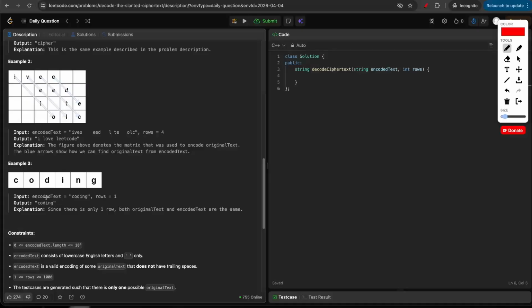Here, the encoded string is coding and rows equal to 1. So this is a single row and 6 columns. If you want to get the original string, first we iterate on the first diagonal, which is this. So we have C, then next diagonal O, D, I, N, G. These are all the diagonals, and this spells out the word CODING. So in this case, the encoded string is the same as the original string, which is coding.